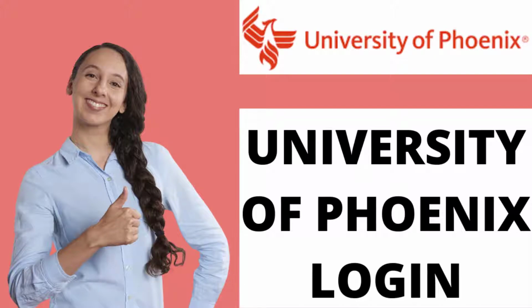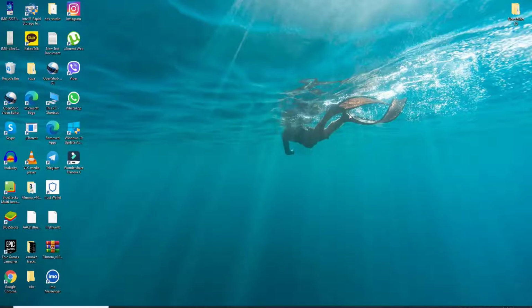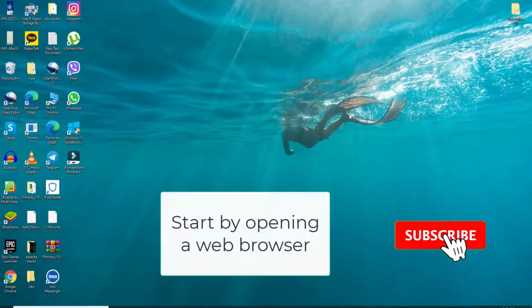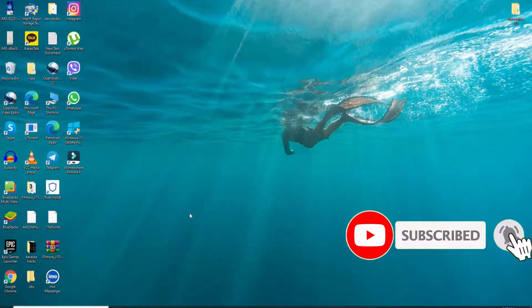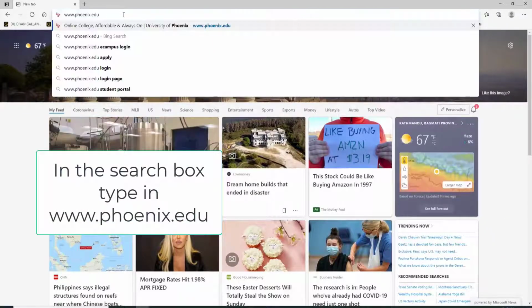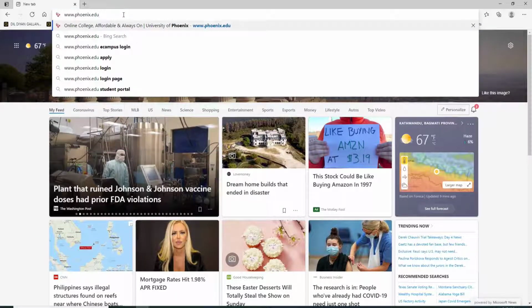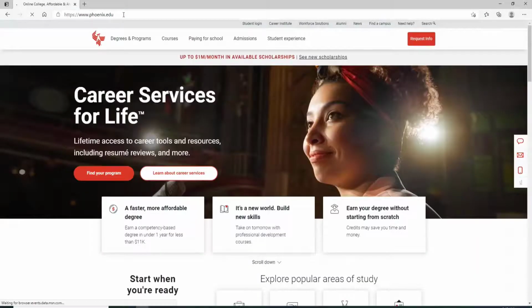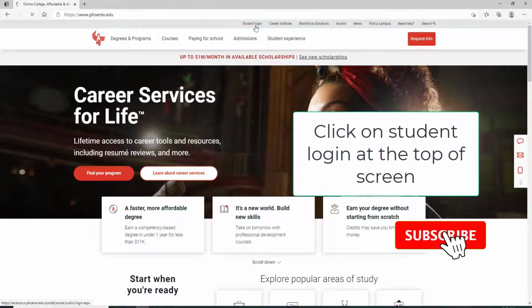If you are a student of the University of Phoenix, and you want to log into your account, start by opening a web browser. Once you do that, in the search box type in www.phoenix.edu and press the Enter key on the keyboard. From the official website, click on Student Login at the top of the screen.